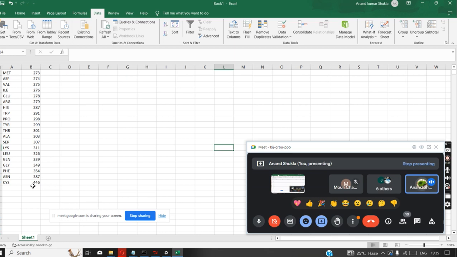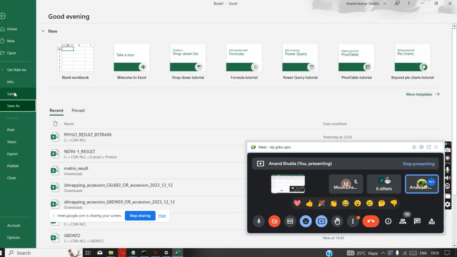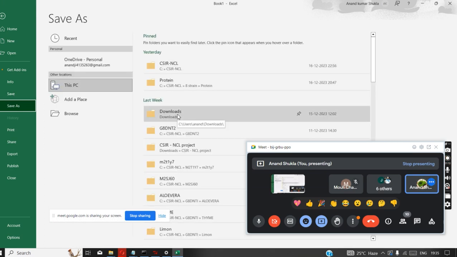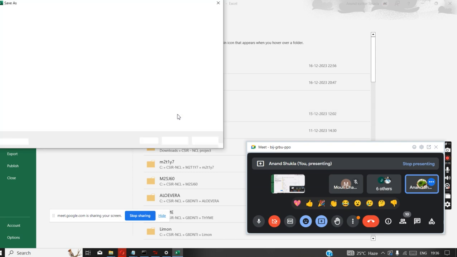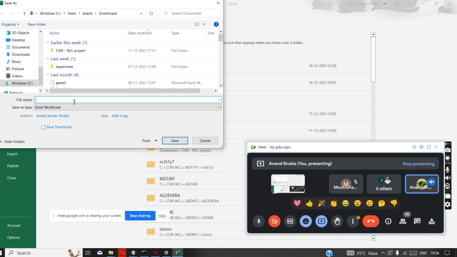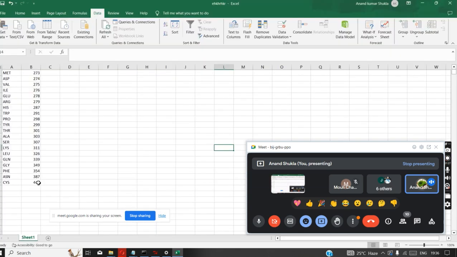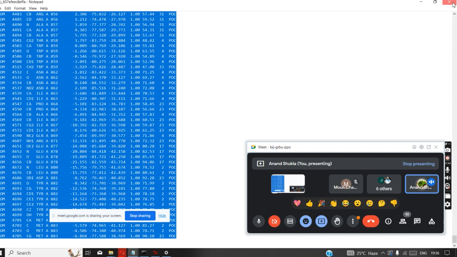and you will use this information in AutoDock Vina for the docking part. Now you have to save this information. Either you can save it here, or you can just copy this information and paste it in the biotech folder. Just copy this information. Okay, now close this Excel sheet. We don't require the Excel sheet. Close this file as well.